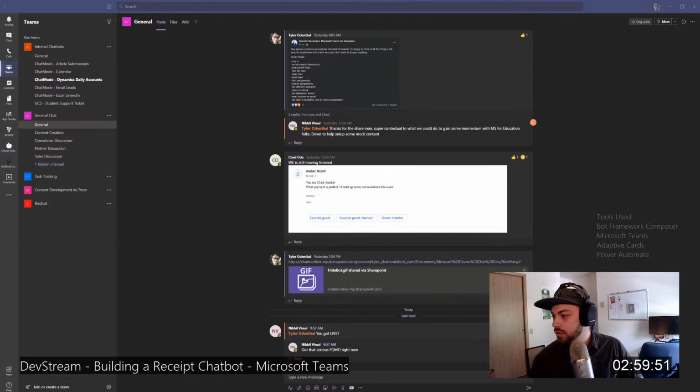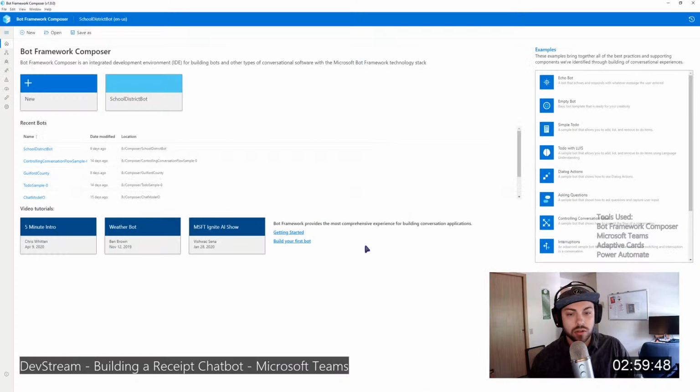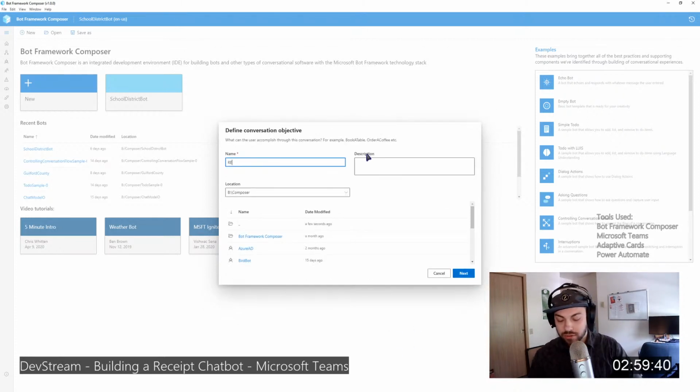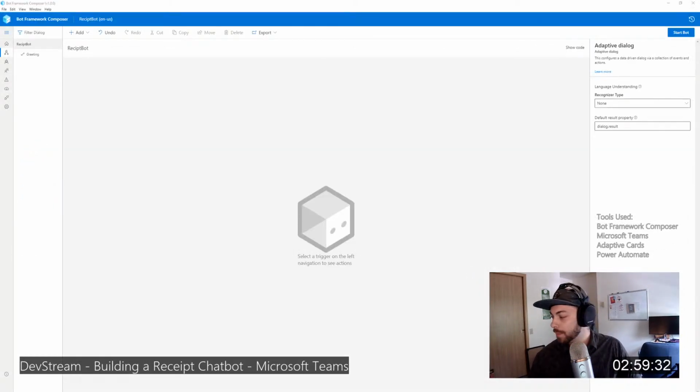Alright. So, we're in Bot Framework Composer. Let's just start. Today we're building the receipt bot. I'll just pause it and see if I can hear myself. Awesome. So we are good.